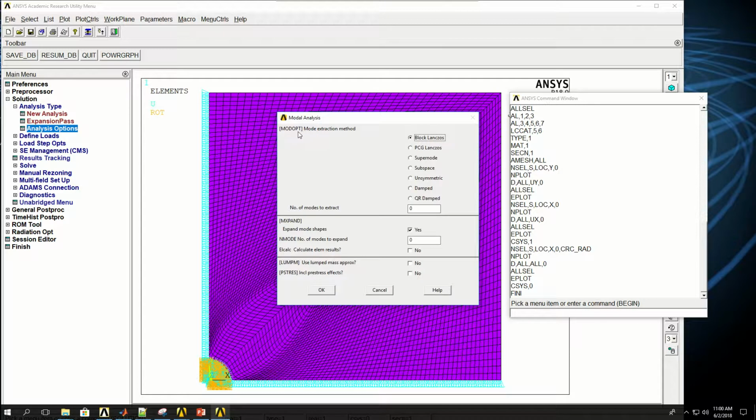So the modal option, MODOPT, lets you pick several mode extraction methods. For this case, we will go with Block Lanczos, which is the default for simple analyses like ours. But if we had coupled physics or damped physics, we would have to use one of the others. Then we have to define the number of modes to extract, and in the MXPAND command we can define mode shape expansion and the number of modes. Also, do we want to calculate element results like stresses or strains in this analysis?